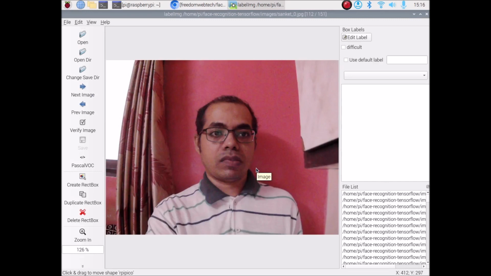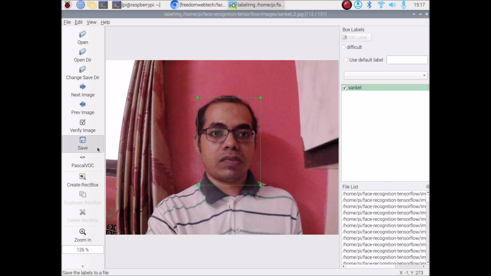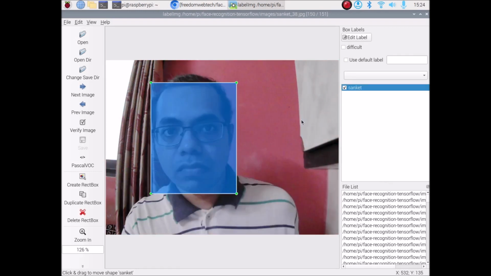So we need to draw a rectangle box on my own face for recognizing faces. Okay, so simply create rectangle box and let's just draw a rectangle, and here I need to mention my own name, Sanket. I click on OK, save image, next image, create rectangle box, draw a rectangle, Sanket, click on OK, save, next image. So now I am going to simply draw a rectangle on my face. Okay, so friends, we have successfully drawn a rectangle box on our last object, which is my face.